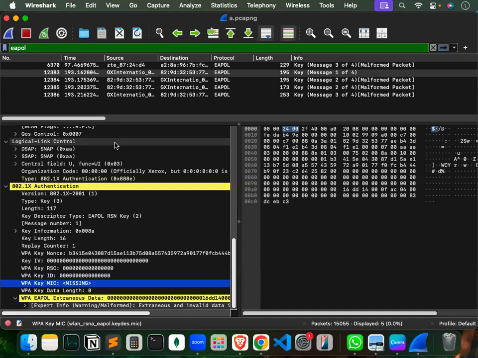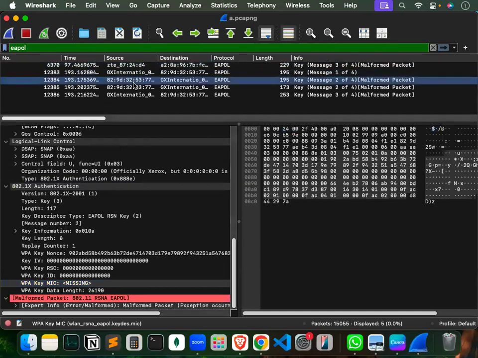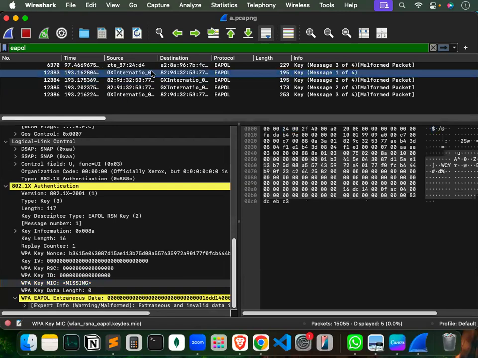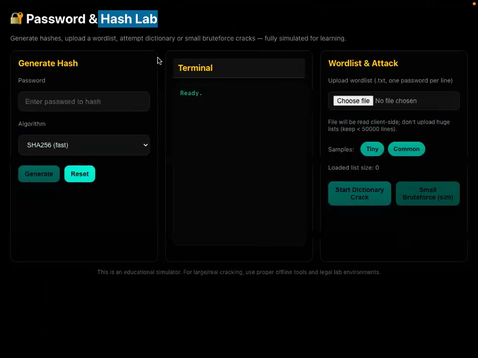So that's our example. If the password is too strong, then it's very hard to crack. If the password is somewhat medium to low, then you can crack it. So it depends on how strong the password is. The password could be strong, or the password could be easy.